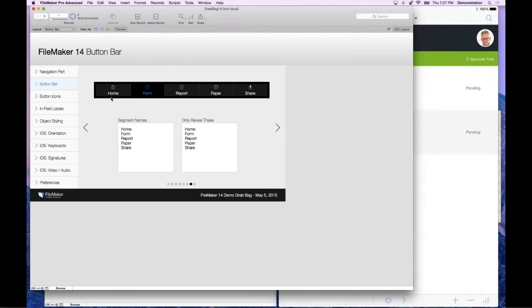In this case, I'm calculating my segment names based on my list here, and I'm saying only reveal these. So if I want to say for a specific user based on his privileges, this user can't see reports, go ahead and remove that, commit it. You'll notice my button bar stays the same width, that button disappears, and all the other buttons proportionally resize. Yay, cool? Yeah.